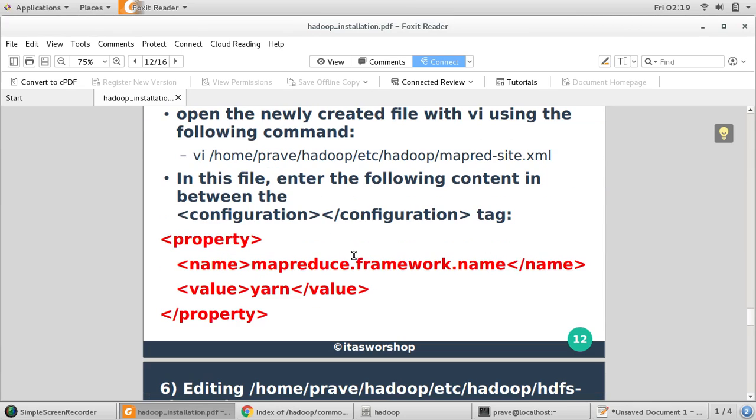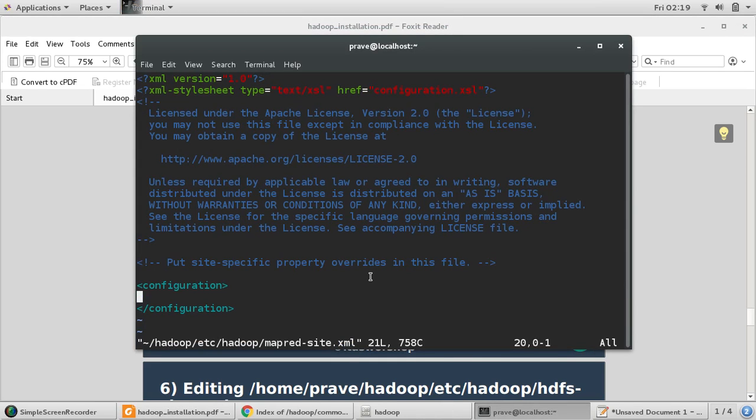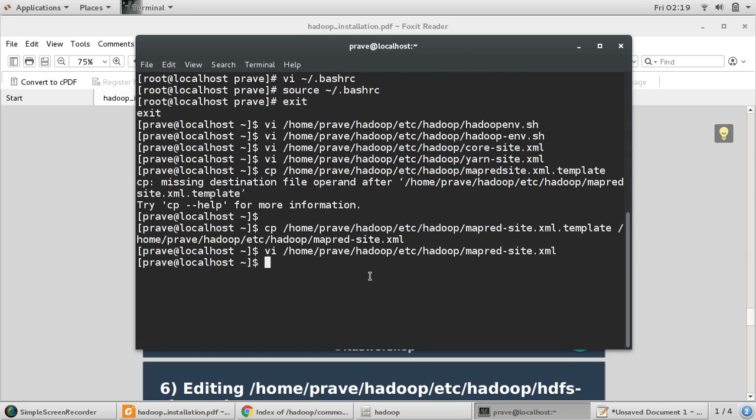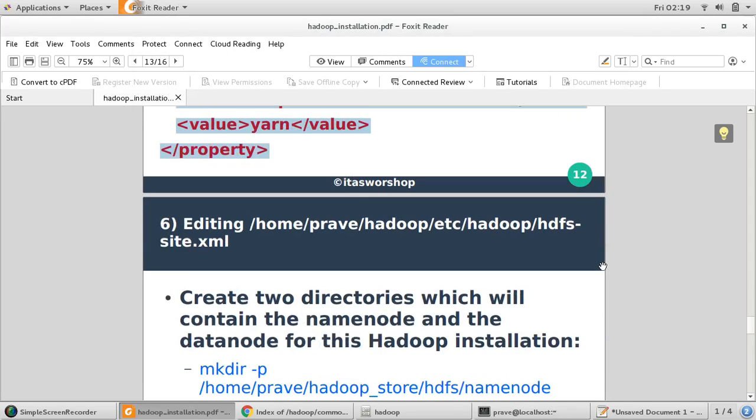then you provide this property, mapreduce.framework.name. Between the configuration tag you can provide this. Insert, paste. Okay, just escape, :wq!. So our core-site.xml is set, yarn-site.xml is set, mapred-site.xml is set.